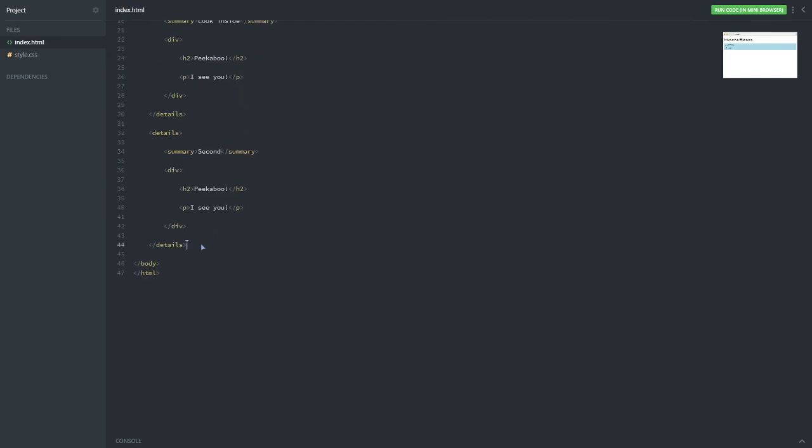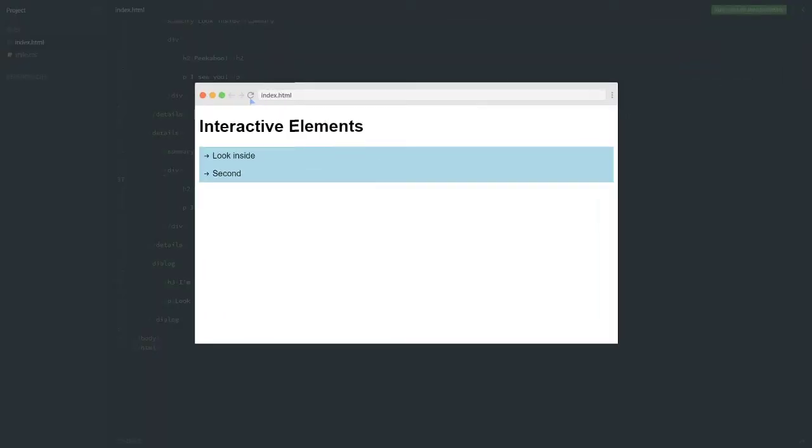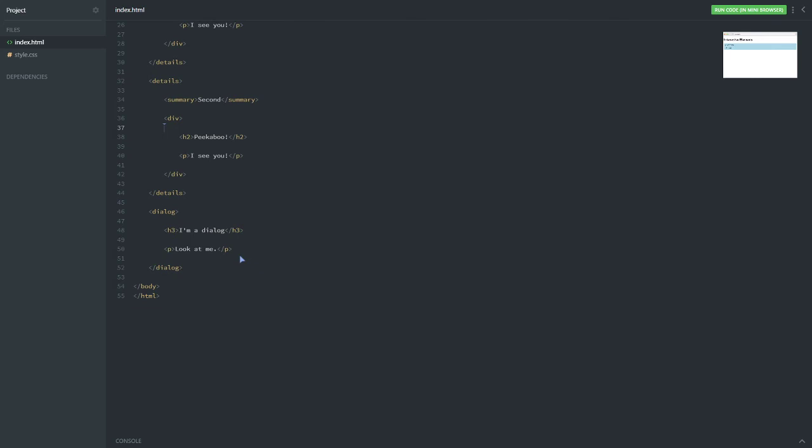The other interactive element that I want to talk about today is the dialog element. A dialog is like a modal pop-up, sometimes called a lightbox. And we can put anything we want in this dialog. So I can put an H3 and some text, and maybe we'll put a paragraph. Okay, and so we have that in this dialog. Let's see what happens in the browser. Well, we don't see anything, and that's because by default, a dialog is hidden.